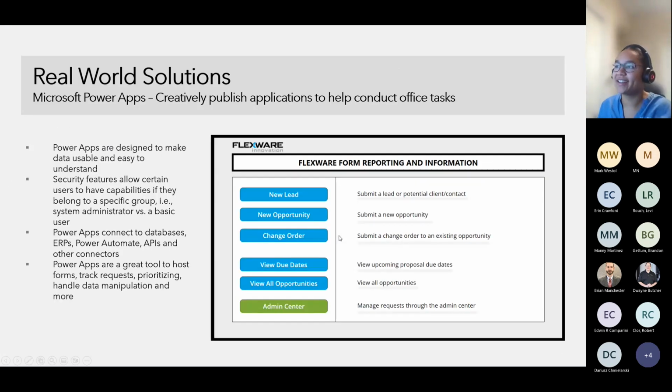Wait, there's more. So I wanted to talk about just kind of what Power Apps looks like as a whole. And this is a Flexware innovation Power application. And as you can see, there are some details on the side here that let you know which button you select, the screen that it'll navigate you to.